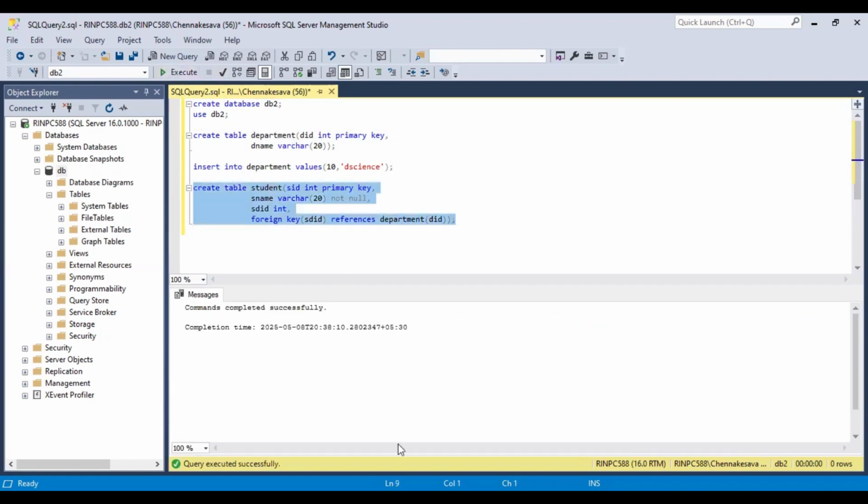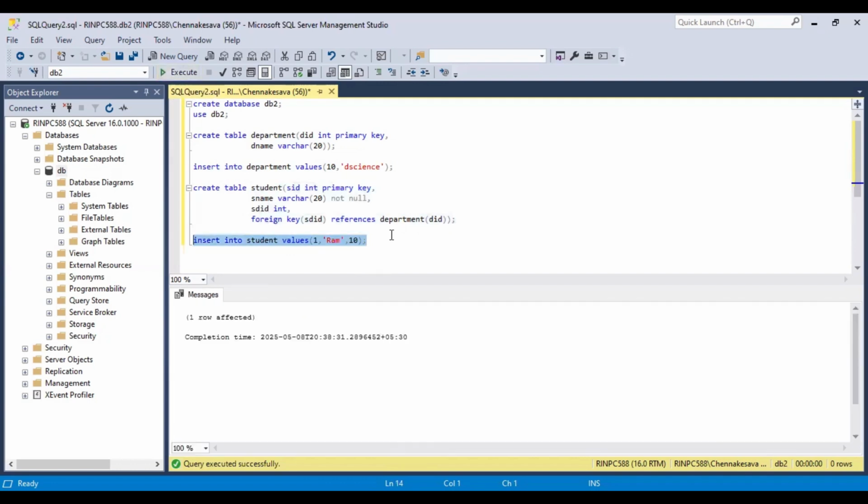Well and good. Let us try to insert records into it. We have 3 columns. We will insert the student ID, student name, and the department. Student ID 1, name is Ram, and department 10. Department 10 is already there in our department table, so we didn't see an error. This is working well. Let us try to insert one more record.